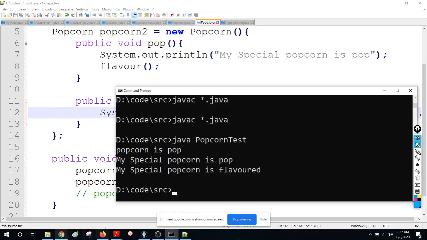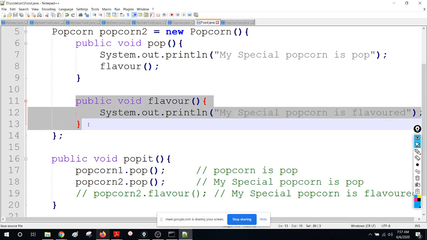Now you can see my special popcorn is flavored. Now you can see this is not useless. Remember I told you that if something is useless, the JVM is not going to do that kind of thing. Remember there's a scenario we discussed in object oriented: a class cannot be both abstract and final. If your class is both abstract and final, the compiler is going to give you a compile error.